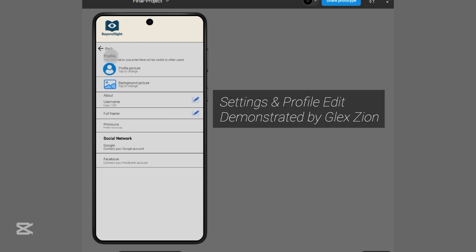Here, the screen presents two distinct sections, profile and social network. Under profile, we have profile picture and background picture, both indicating that you can tap to change, and it clearly states the current state. For about, the full name, and pronouns, we see the current value displayed alongside the pencil icon.